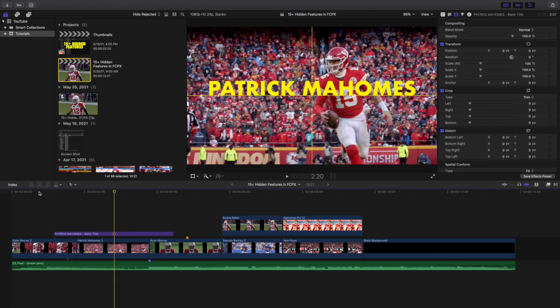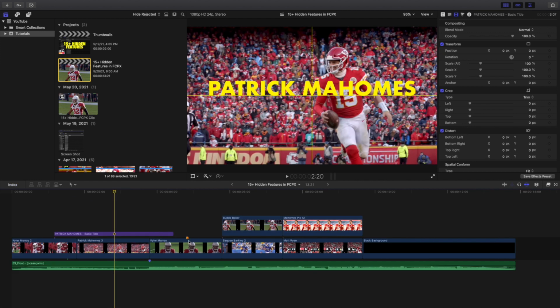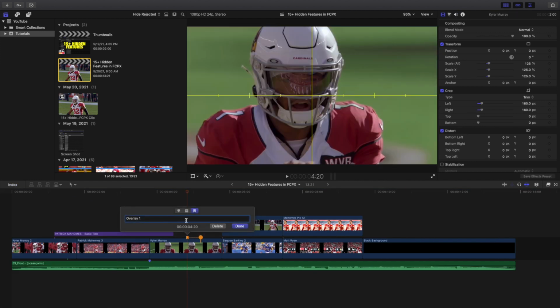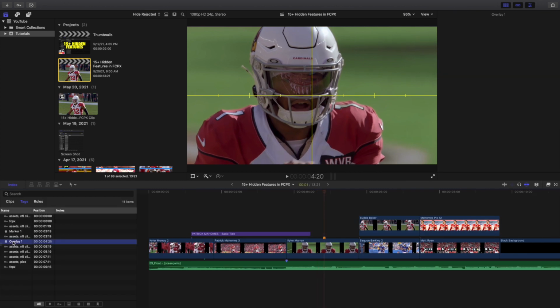The next really helpful tip is the index feature right here. As you can see, here are a whole bunch of different things. I'll click on here. As you can see, I clicked on this marker and then I renamed this marker Overlay 1. So if I head back to the index, as you can see, here's Overlay 1. So basically you can create a really nice time code by placing markers, and you can see them on the index right here.